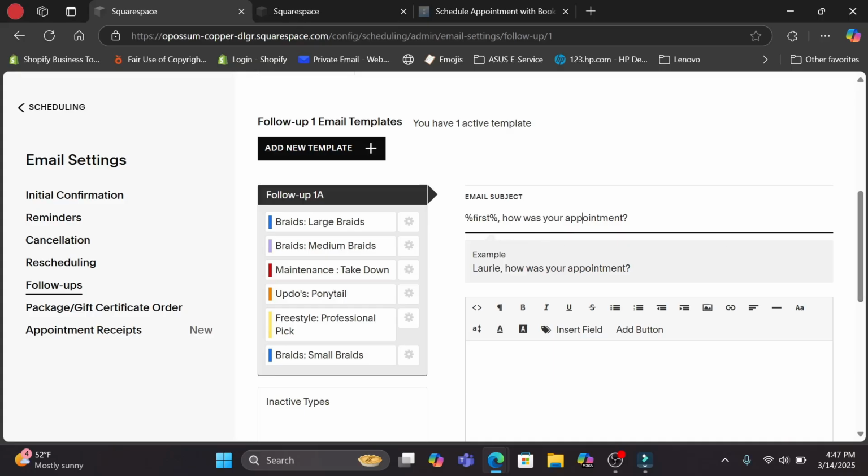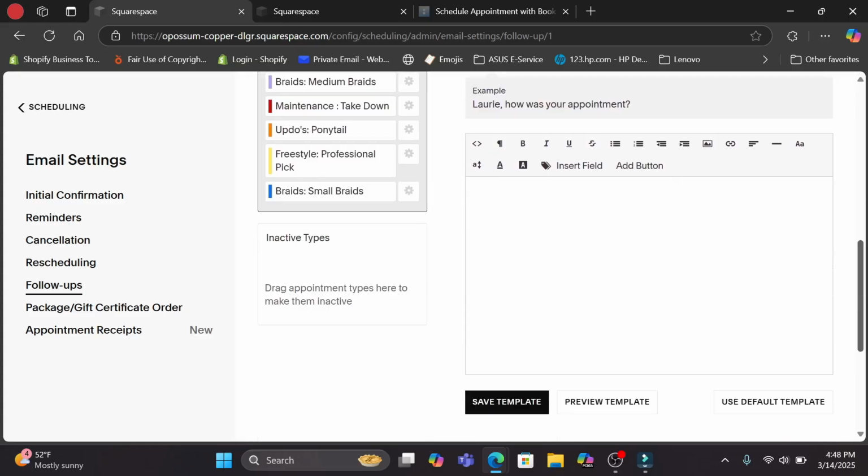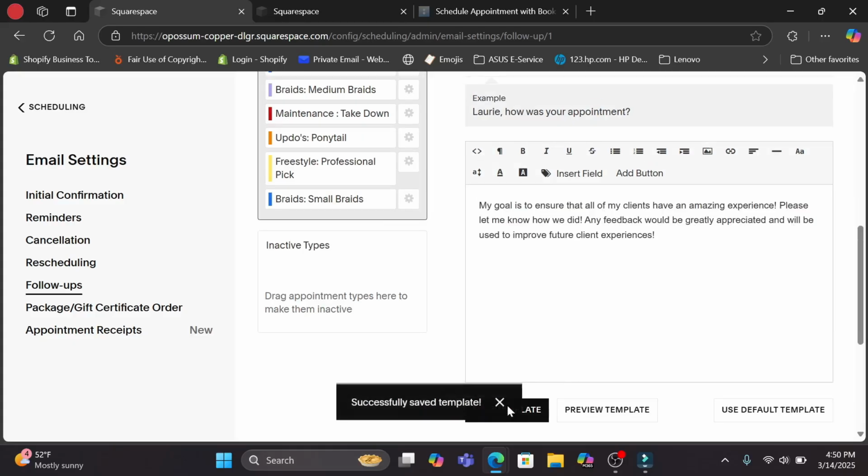Now, as you can see, there is a percentage first percentage. This is a custom value field. It basically means that the system is automatically going to insert the client's first name. So it's going to be highly personalized, which we love because we love feeling like people are paying attention to us. So it's automatically going to pull in the name and then ask the question that you wanted to ask. Right, so you have a free form option here. Type in whatever you want to type in.